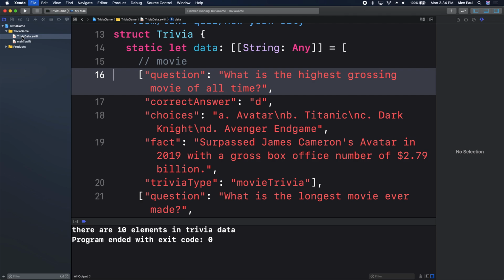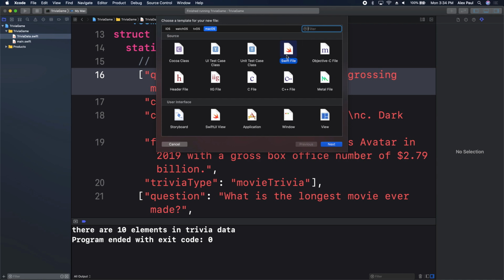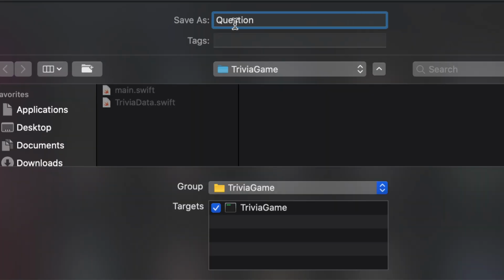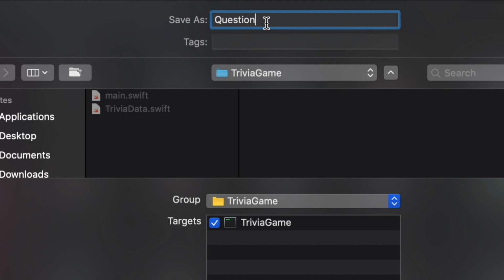All right, so we're creating a file, new file. It's a Swift file, right? Swift file, not Objective-C file. Swift file. Click next. Give it a name. Here we call it question. Right? Question. Not questions. Remember, our types are singular.